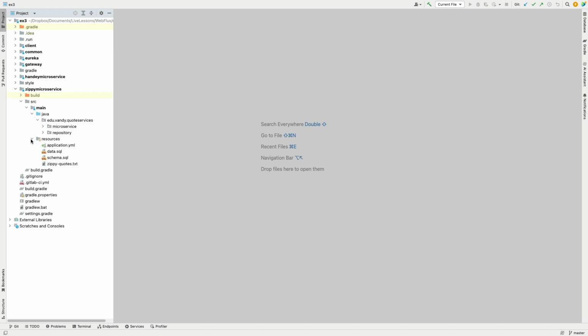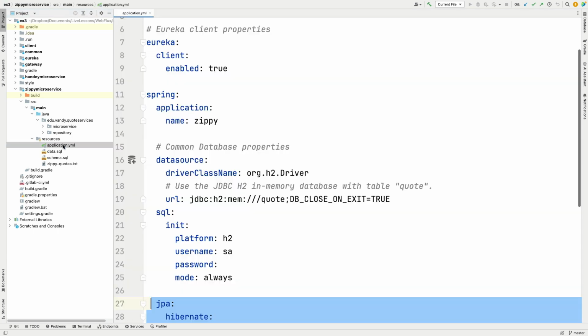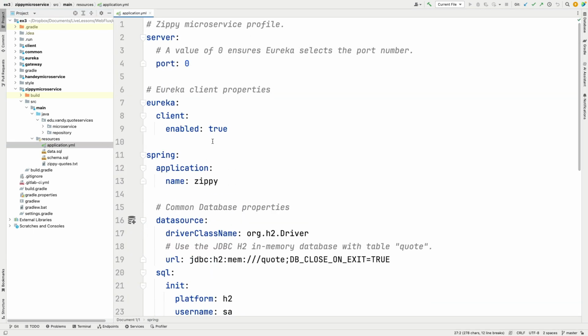Let's come down here. A couple things to note. Let's start off with the declarative portion of all this stuff. This is pretty much the same for the handy microservice, just a few little tweaks. So you can see here that we give the port number the value of 0. And what that says is, please use the Eureka discovery service to assign a port and notify the discovery service of the port that we're setting up. We are a Eureka client. That's true. Our name is Zippy.